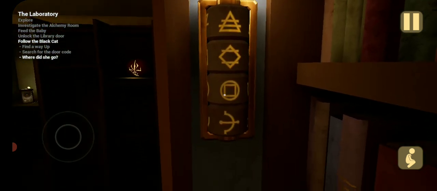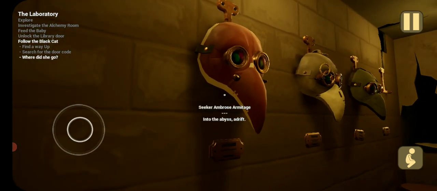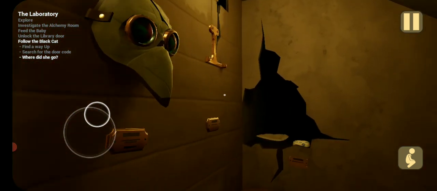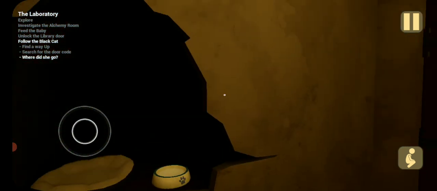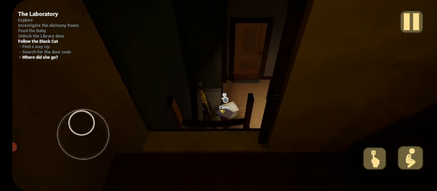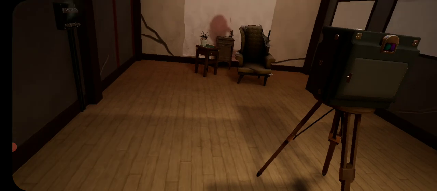Two lines, a box in a circle in this thingy. And you enter, you see these creepy faces, masks, and how they died. Now you're looking for the black cat, right? That's fine. Open the door right here. You have to climb, and then you have to go downstairs. Oh my god. Stupid demon throws you down.